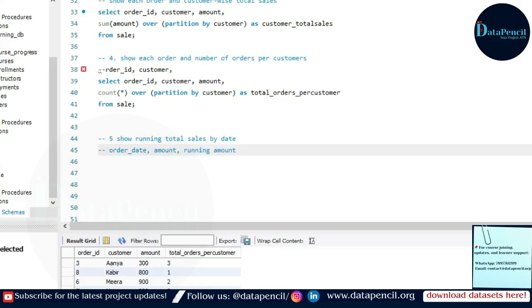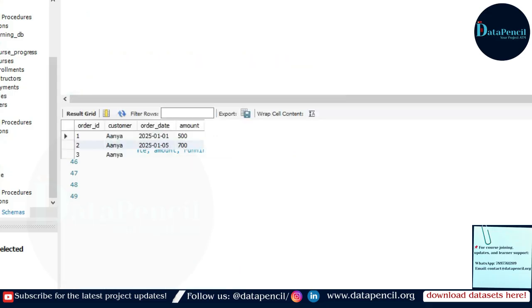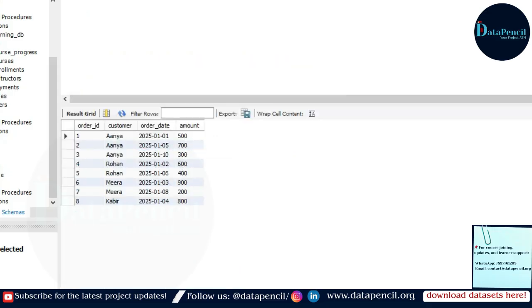Running means cumulative. Cumulative means firstly it will add the first row, then it will add the first and second row, then the first, second, and third row, then first, second, third, fourth, and so on. So it is called running amount. And how can we find it? We will create a view where we arrange the rows in ascending manner by order date.